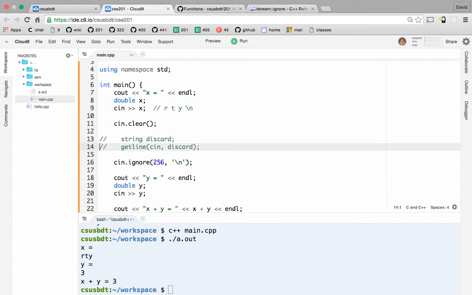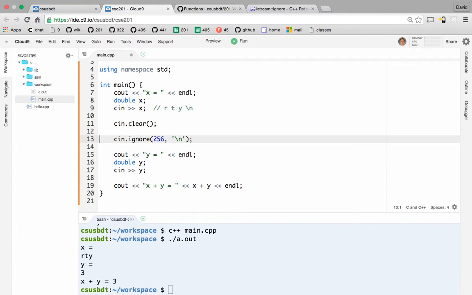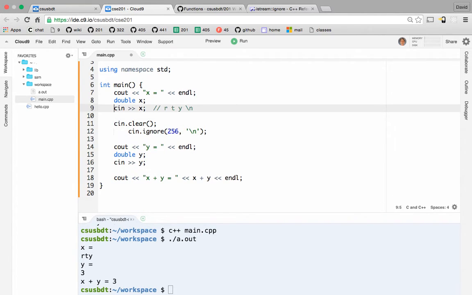But what would you rather use? I mean, this is, like I said, wasteful. And also, by the way, getline reads until it hits a new line. So these have the same effect. It's nice that this is one line. This might be a little easier to understand. I'm going to go with the one line here.